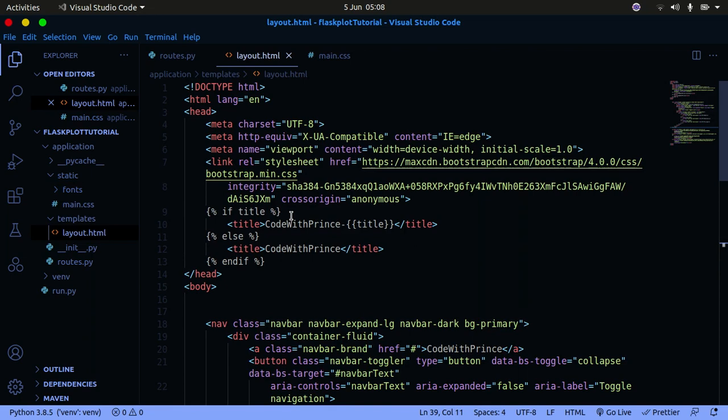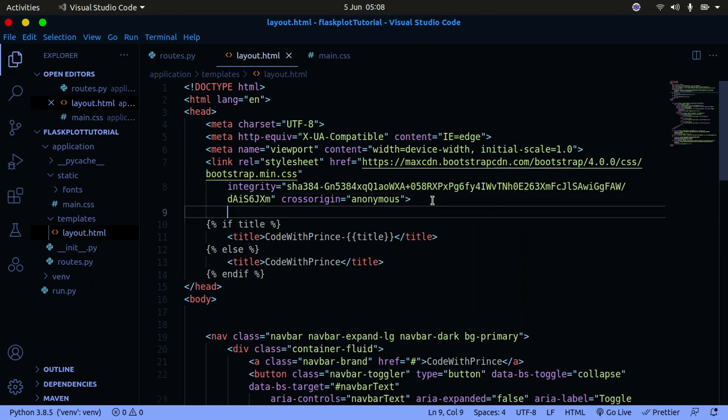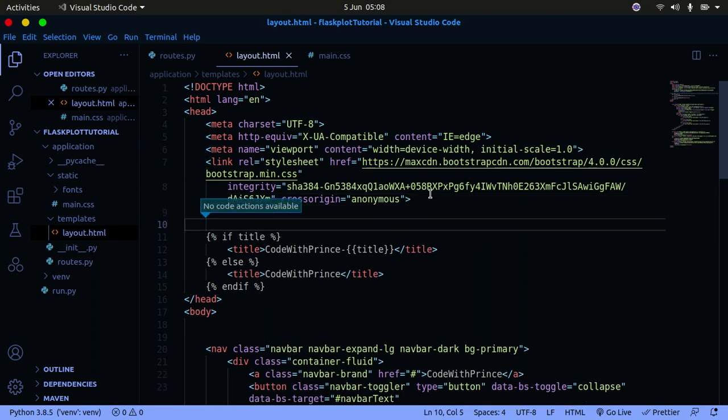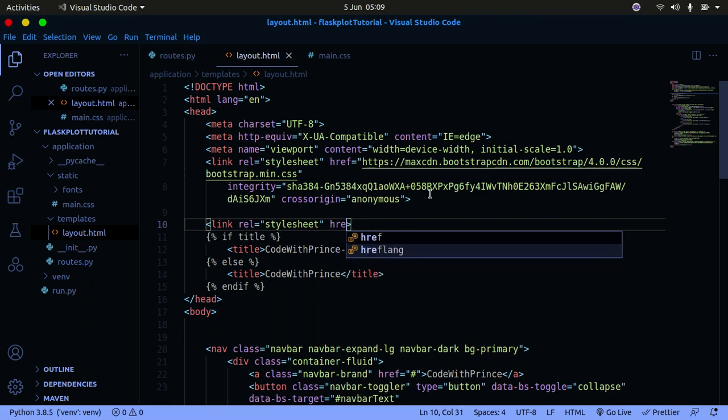To link it to our main file, we need to include some code. So I'm going to come here and say this is a link, just like that, and then I'm going to close off that link. What you're going to specify in here is rel, and this is going to be stylesheet, and then you're going to specify href, where the stylesheet is found.